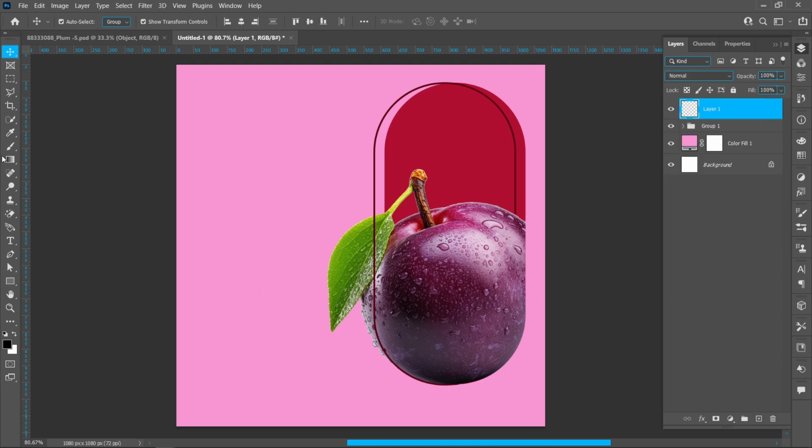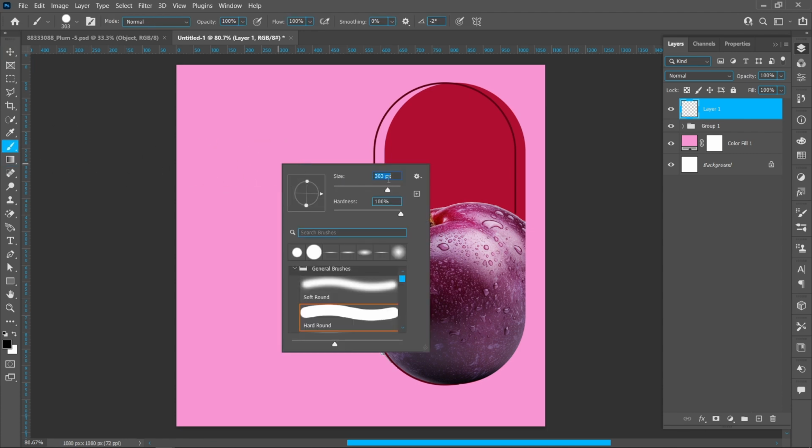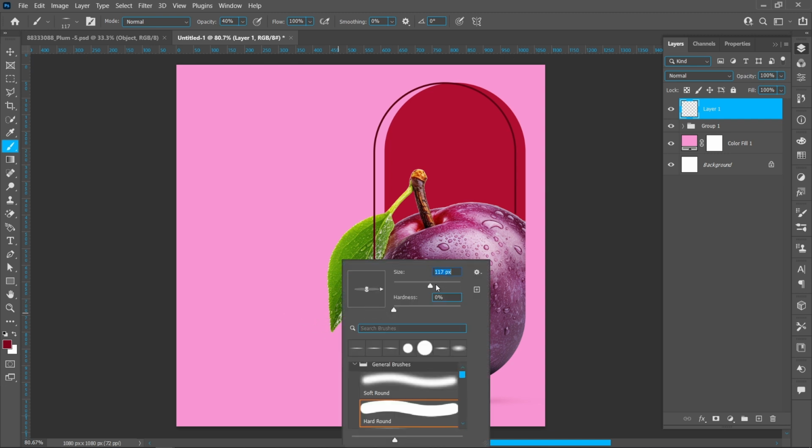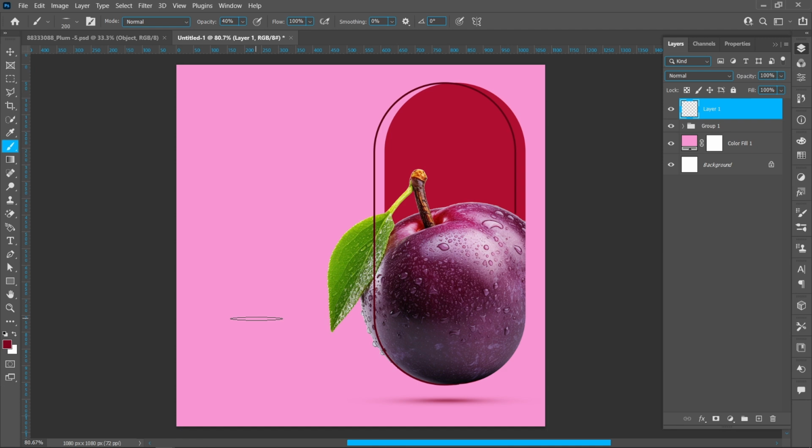Create new layer. Select brush tool. Right click and follow the process. Hardness 0%. Opacity 40%. Angle 0 degree. Brush size 400 pixels. Change foreground color and follow the process. Change brush size 200 pixels. Decrease opacity.